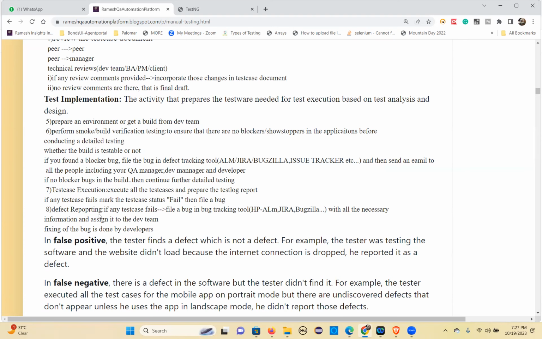Retest means you are ensuring that the failed test case is now working after the fix done by the development team. You will follow the same steps that you mentioned in the defect tracking tool. While reporting the defect, you will mention which application, which environment, which browser you tested, what steps you followed, which test data you used. All these detailed steps you have to write in the defect report.